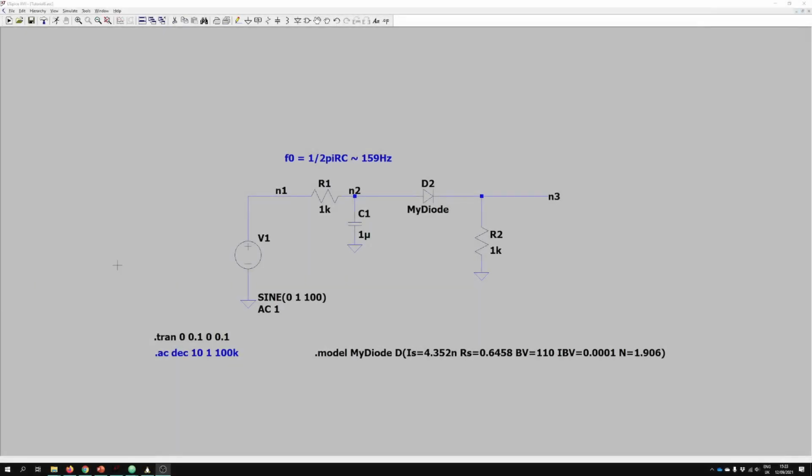So here we have an LTSpice circuit, which consists of a voltage source connected to a low-pass filter. On the other side of this low-pass filter, we have a diode, which is acting as a rectifier, and then we have a shunt resistor. So we have three nodes which we can analyze in this circuit: the input, N1, the output of the low-pass filter, N2, and the output of the diode, N3. First of all, we're just going to run a simple transient analysis.